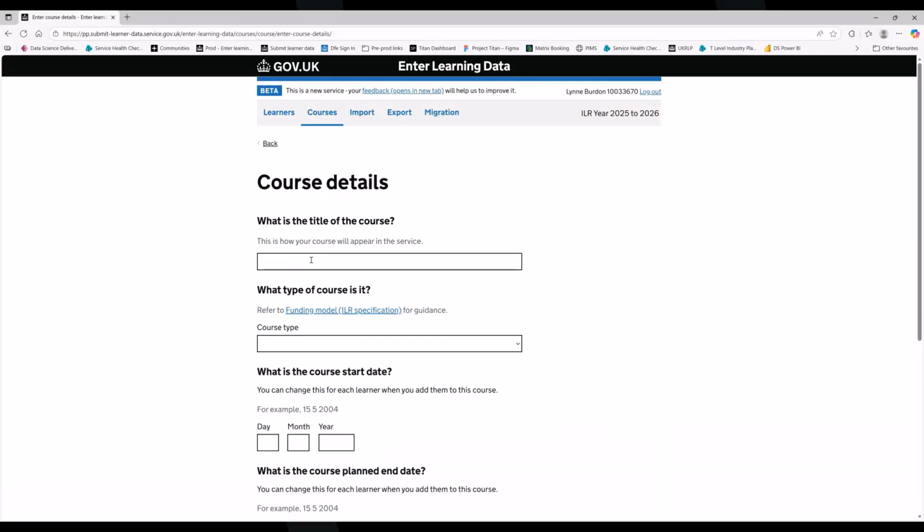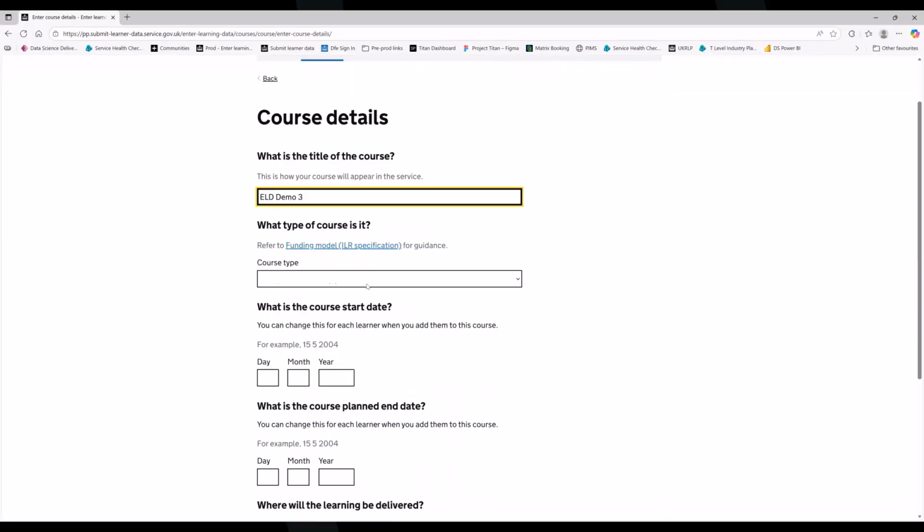So the course title is something that you can choose for yourself to help you remember what the course is. It doesn't need to contain specific information. It's for your own personal use. The course type in here, this drop-down list will show you the types of courses that are available. So at the moment, users can select either Apprenticeship Standard under Funder Model 36 or other 16 to 19. We will be gradually introducing the other funding models into the service.